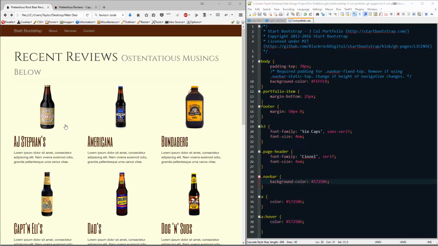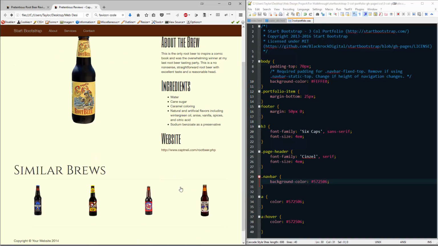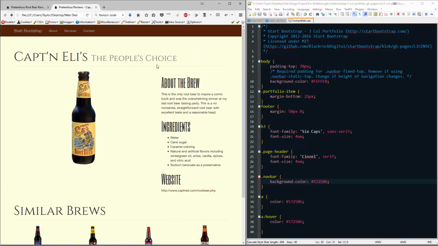Now the cool thing about CSS is we've now changed all of these rules, but we're using the same style sheet for both of these pages. So once we go over to the other page and hit refresh, we're going to add all of those same styles to this, including the links down here. So that looks pretty nice.